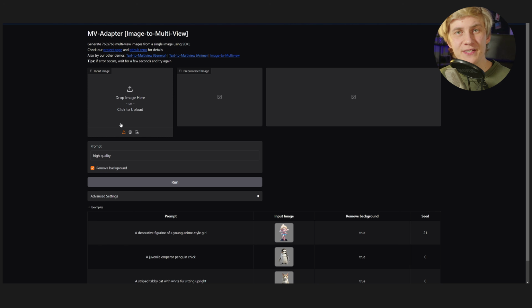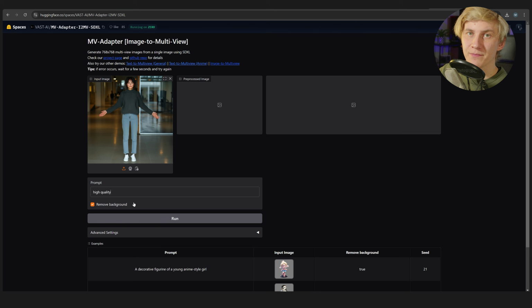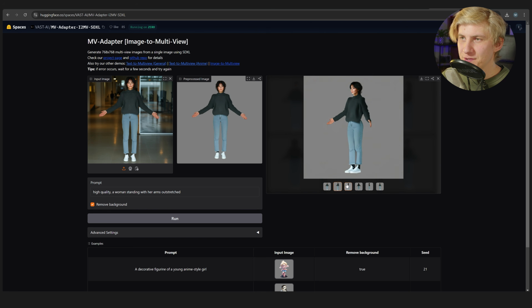And this is the free demo of multi-view adapter that you can use without even creating an account. You import your character image right here. Then you can create a simple prompt. I'll just do a woman standing with her arms outstretched and click run. Now this takes around 40 seconds and it removes the background and creates all these different views for you.